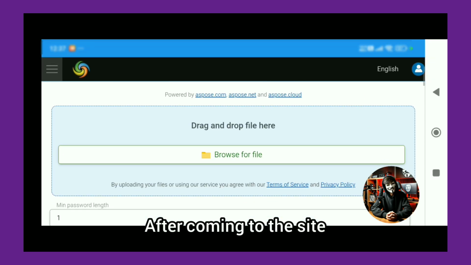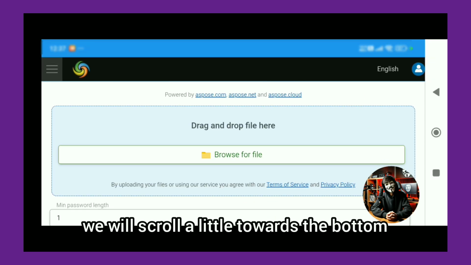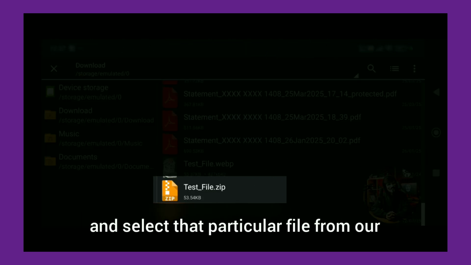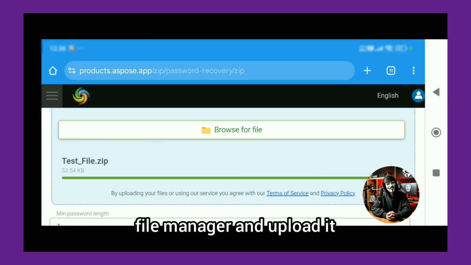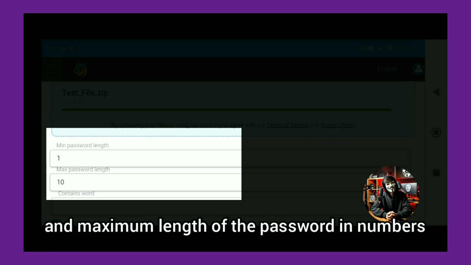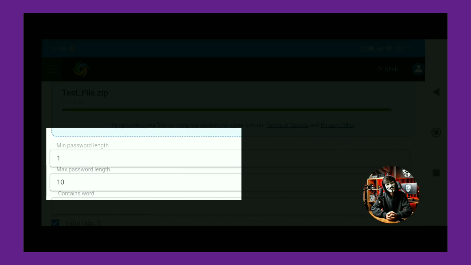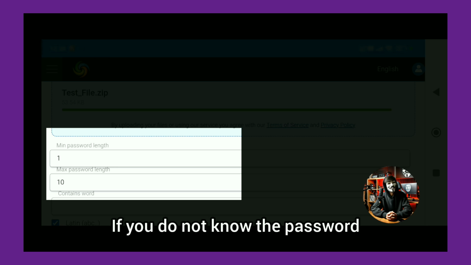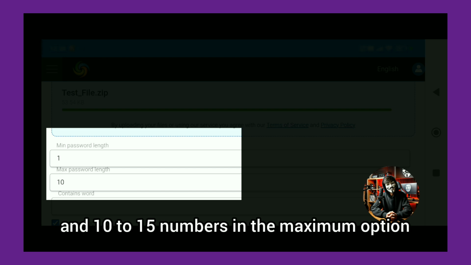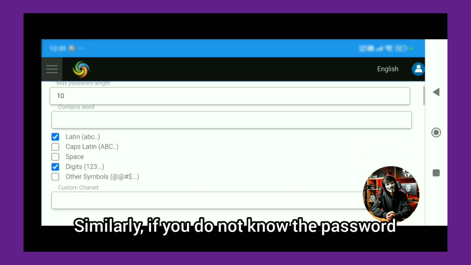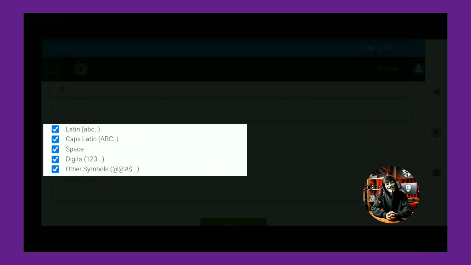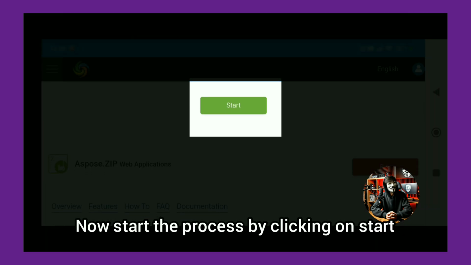After coming to the site, we will scroll a little towards the bottom. Here we will see an option named Browse a File. By clicking on it we will search and select that particular file from our file manager and upload it. After uploading the file, you will have to type the minimum and maximum length of the password in numbers. If you do not know the password, then I would recommend you to type 1 in the minimum option and 10 to 15 numbers in the maximum option. Similarly, if you do not know the password, then click on the checkbox and select all the options. Now start the process by clicking on Start.